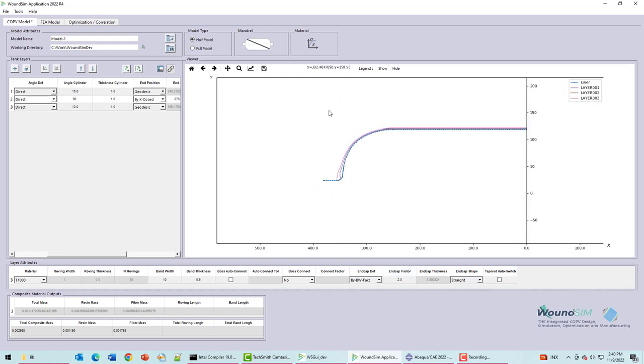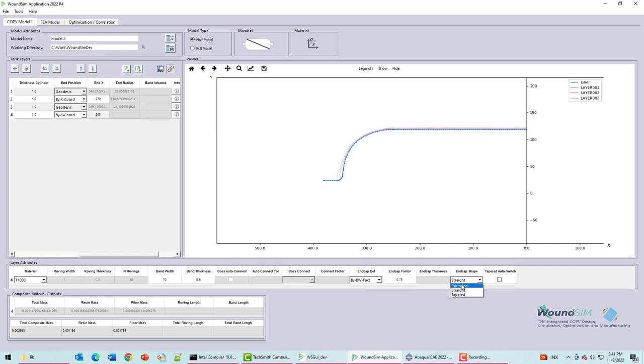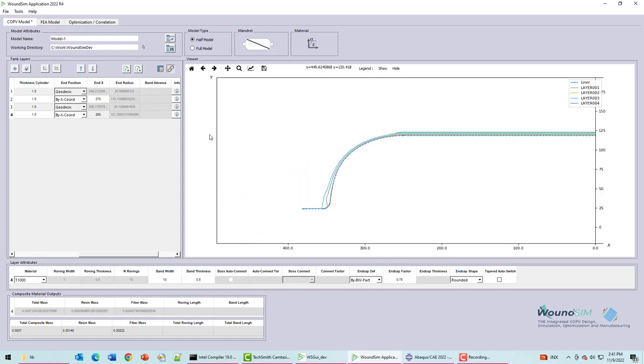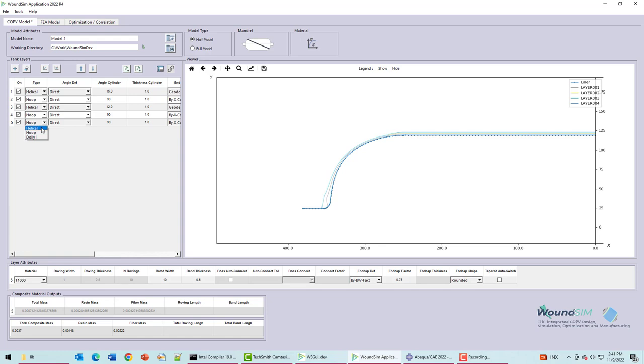Okay. So let's go add another hoop. N90. So we'll back that out to 60. And there's our next hoop. Okay, so let's add another helical. Okay, we'll back this one off to, let's say, about 25 degrees.